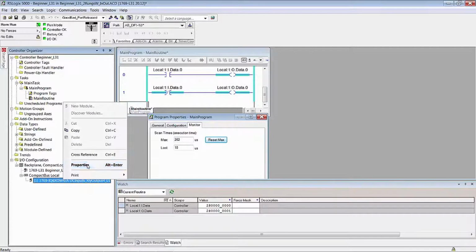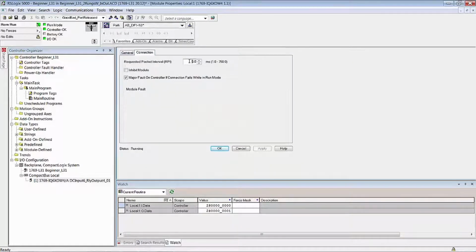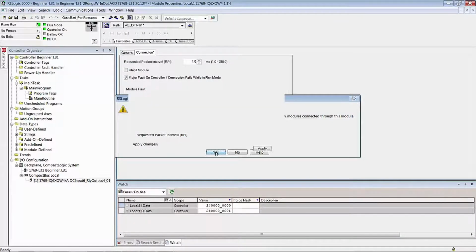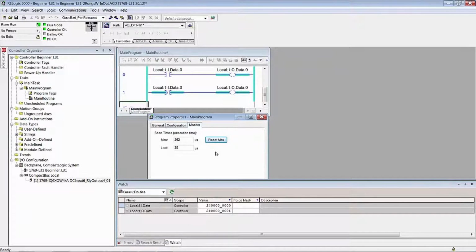Back to our properties here. Connection. Now I can make it 1 millisecond. That's as fast as I can make it. Again, this is a standard warning that would cover all possible situations. We're not running the machine, so it's not going to hurt anything. But if you were doing this online with a processor that was running a sensitive machine process, you would not want to do this. I just saw the jump to 106 microseconds. So you see, there's a lot of things going on in the background that you really don't know about.